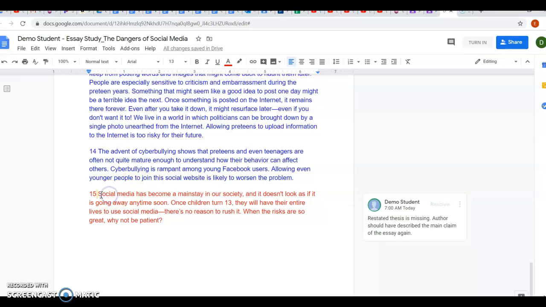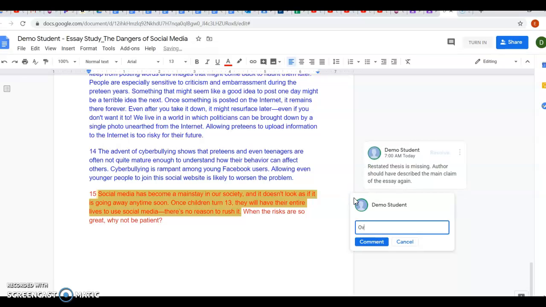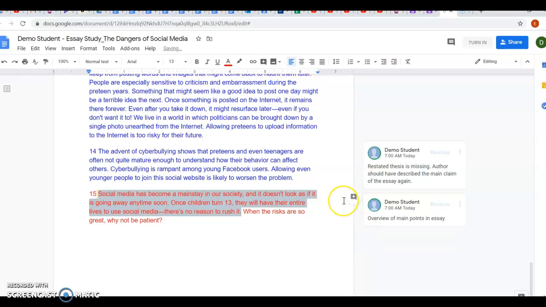All right. The first and second sentences are where this author provides overview of the main points of their essay. So in ROB format, the O is for overview. So I'll highlight the first and second sentences, click the plus sign, and I'll make a note. Overview of main points in essay. If you'd like to pause the video and go do this to your essay copy, feel free.